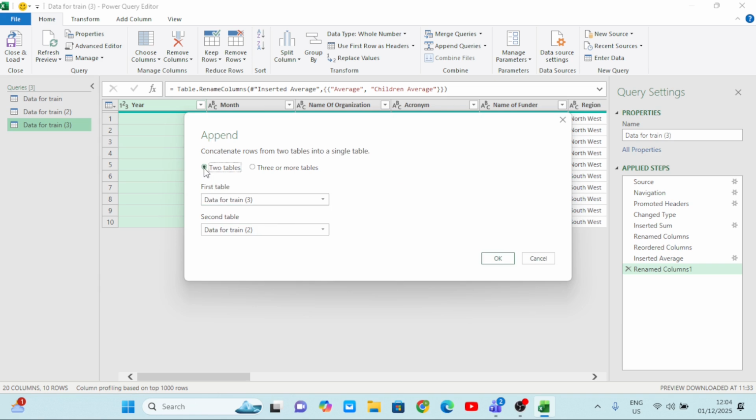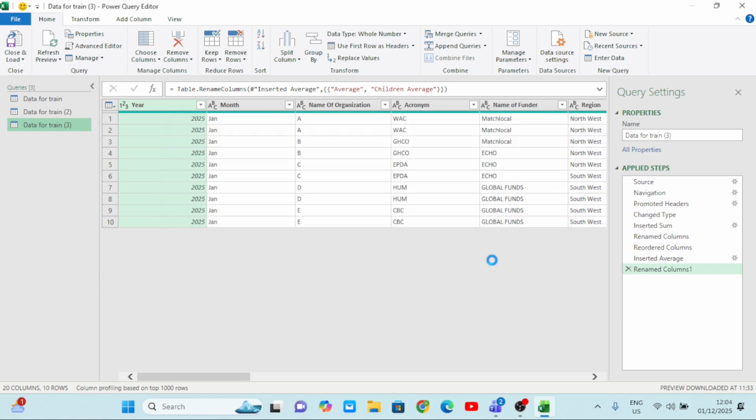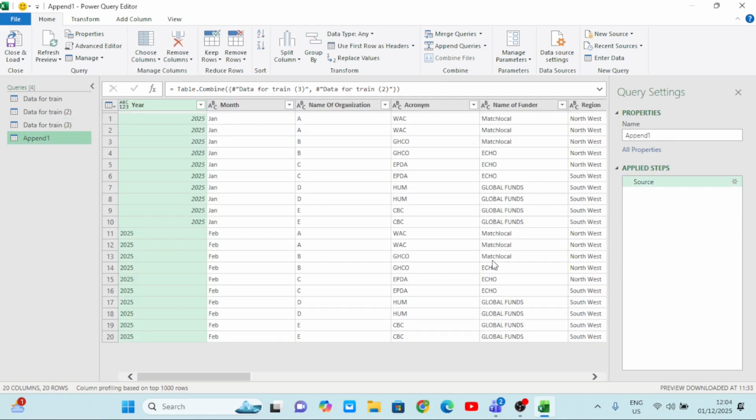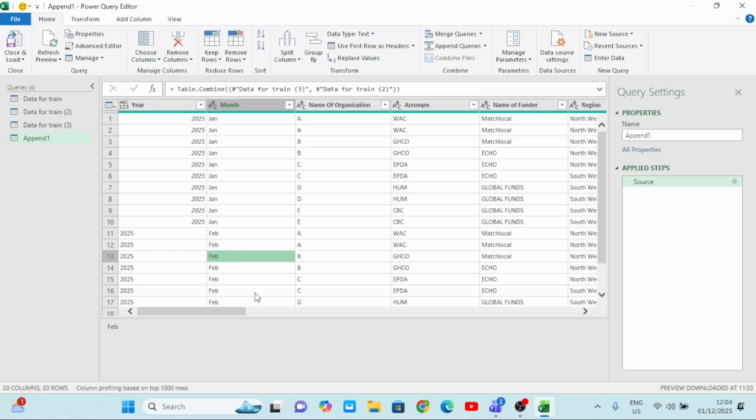Okay? So it's the same thing. Let's go back to 2 tables. To 2 tables is the same thing. I'm going to click OK now. The moment I click OK, both data will come into one. You see? So my data for January has been added to my data for February without any stress.